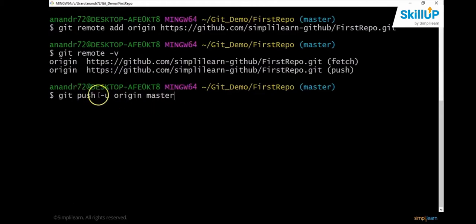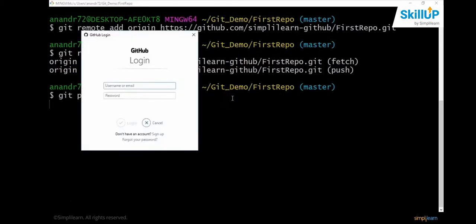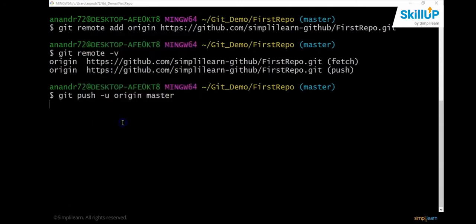And where is it going to push? It is going to push by default to origin, and the origin points to this URL. All right, let me try doing this. It essentially opens up a URL asking me for the credentials with which I need to log into my GitHub server. So let me just copy and paste the username and the password with which I've registered. I would say login.